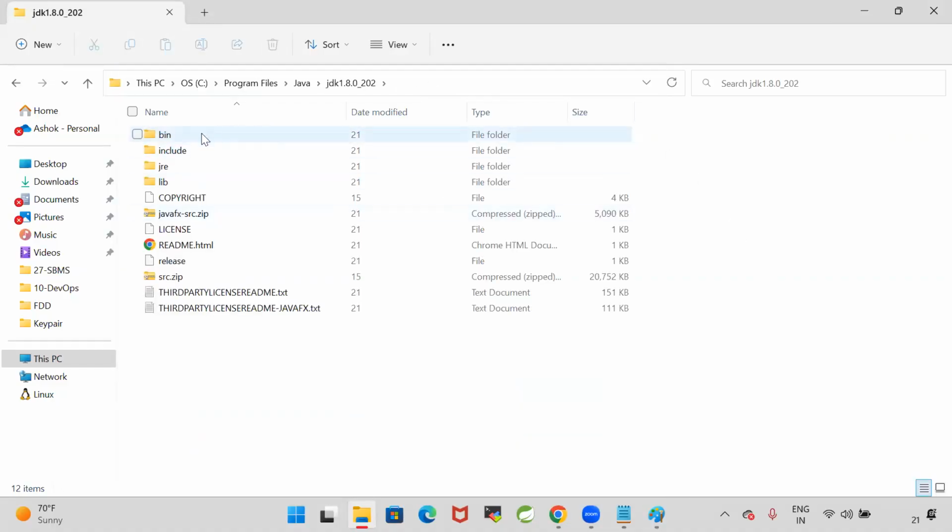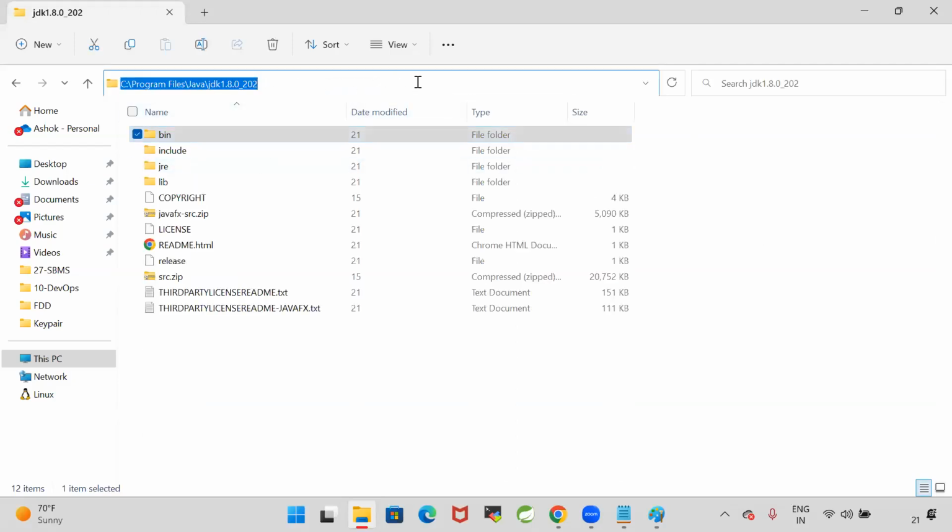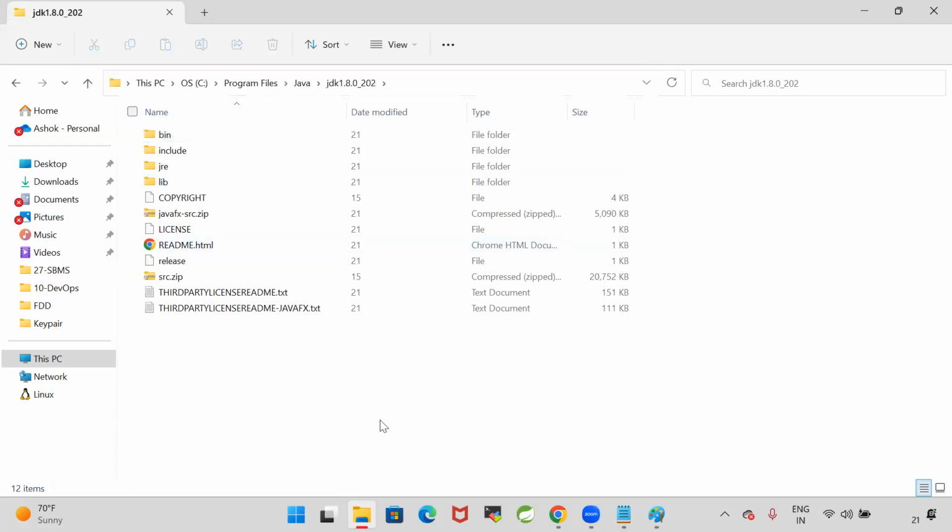Then after, take the path up to JDK. So path we are setting up to the bin directory, guys, remember. But if you see here, I'm taking the path now up to only the JDK folder. I'm not going inside the bin. Up to JDK I'm taking.